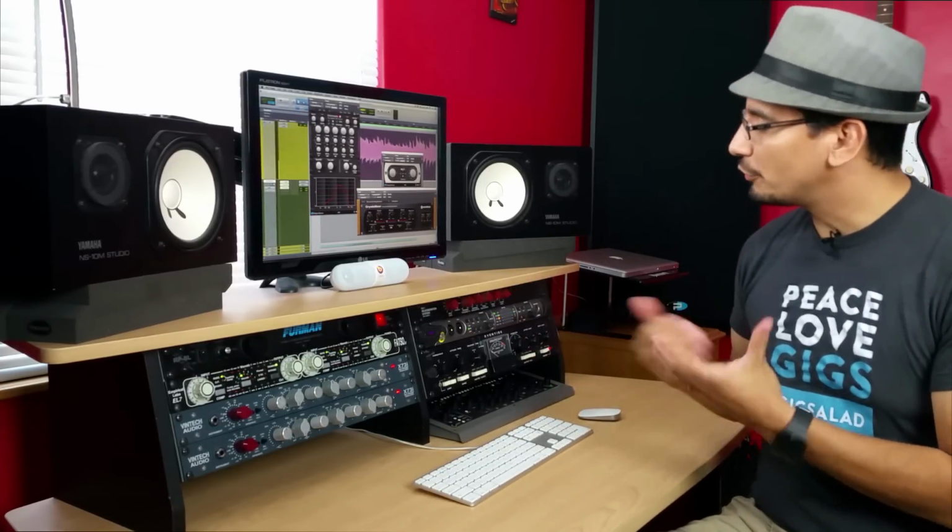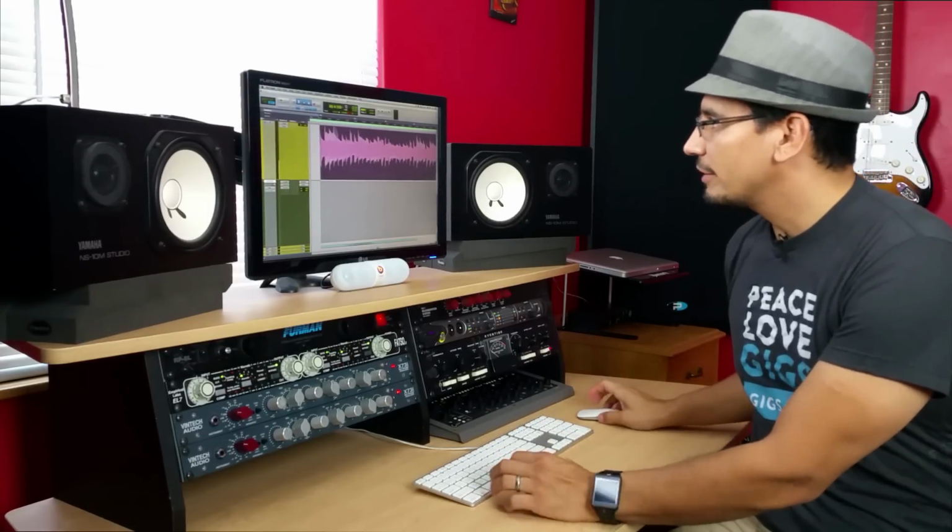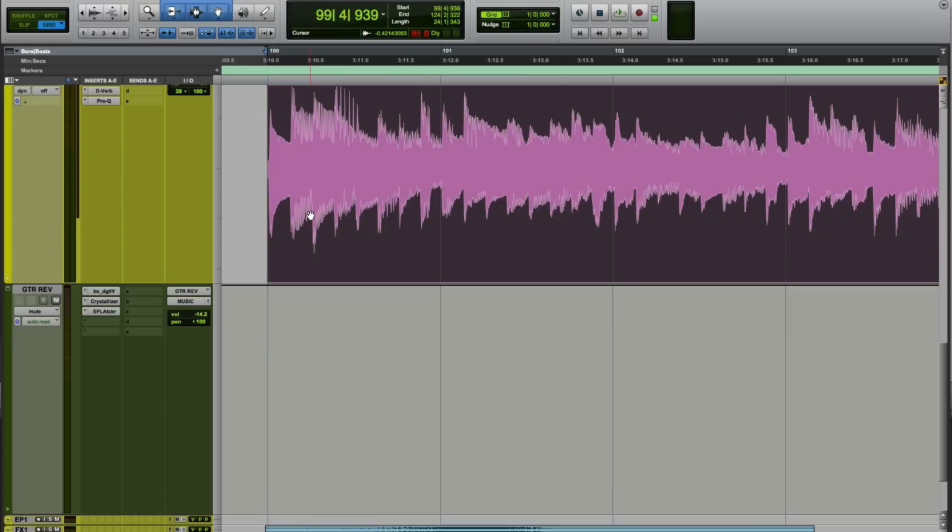So we talked about De-Verb, which helps us to reduce any ambient sound in the recording, as well as Mo-Verb, which is the opposite, enhances the room sound in the recording. But now let's talk about SPL Attacker. And we're going to use this in a creative way, because here we have a little guitar part. Go ahead and solo that for you.